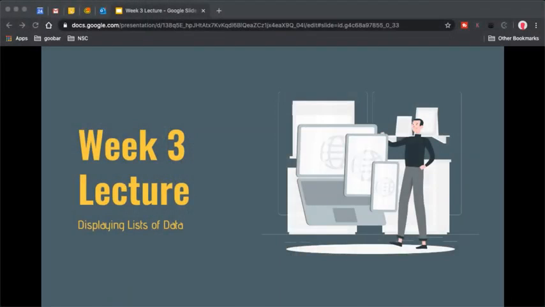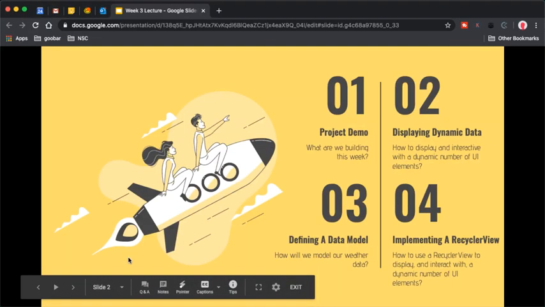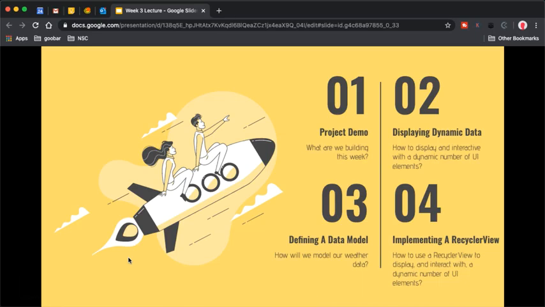So if we come back over to our notes here, we're going to kick it off as usual by just sort of outlining this week's lecture. To start off, we'll do a little bit of a project demo showing you where we're going for this week, what you will be building. Then we're going to look a little bit into the general idea of displaying dynamic data. Why do we need to display dynamic data? How can we display and interact with a varying number of UI elements?